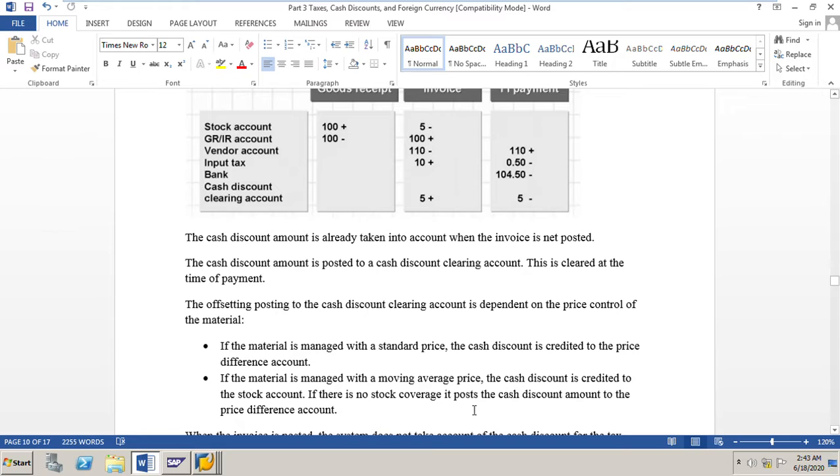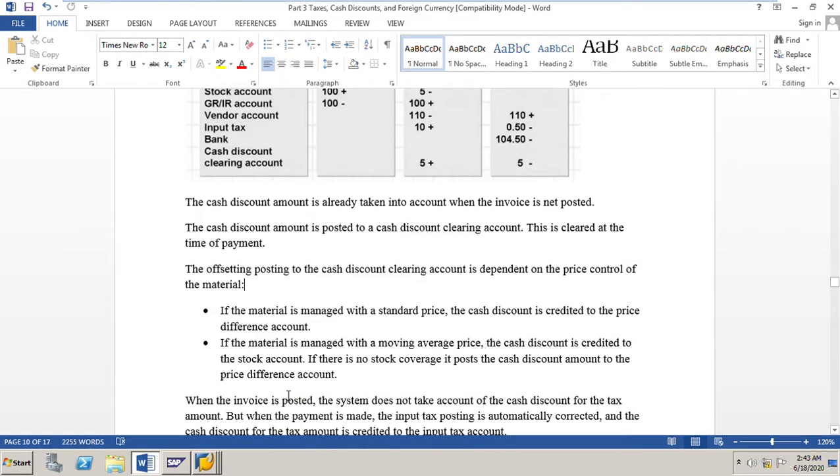If there is no stock coverage, it posts the cash discount amount to the price difference account. So that is how the cash discount is managed for standard price and moving average price. For standard price, the cash discount amount will go to the price difference account. For moving average price, the cash discount amount will go to the stock account, but if there is no stock coverage, it will go to the price difference account.